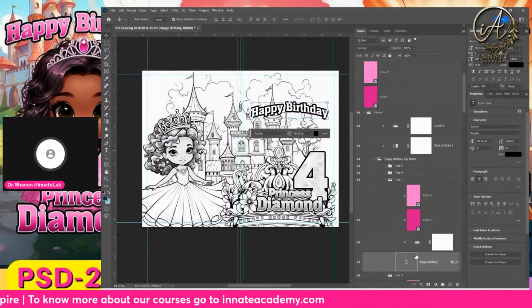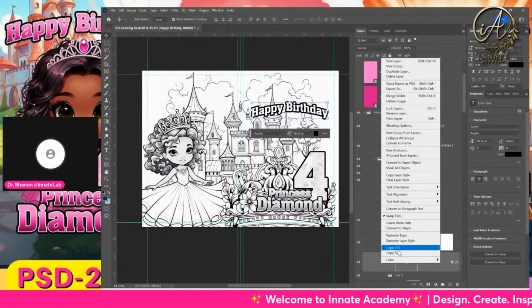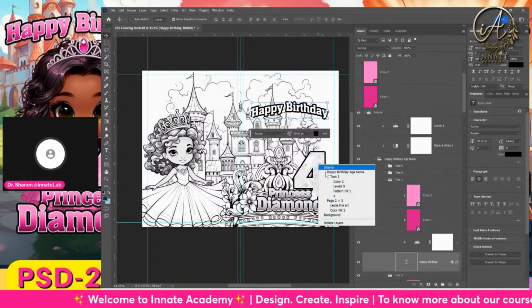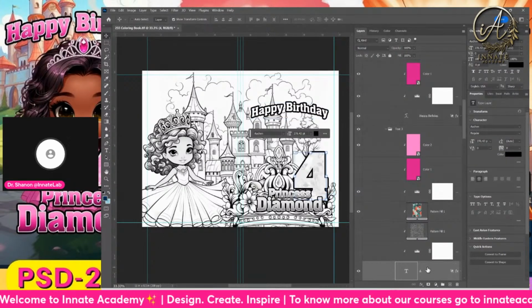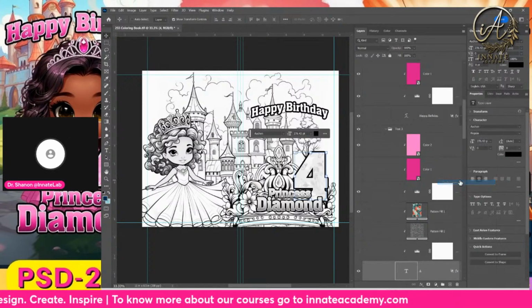And now this layer style is more appropriate for us doing the inside of the coloring book where it's black and white. So I can copy that layer style. And now I can paste it on the number 4. Right click and paste layer style.